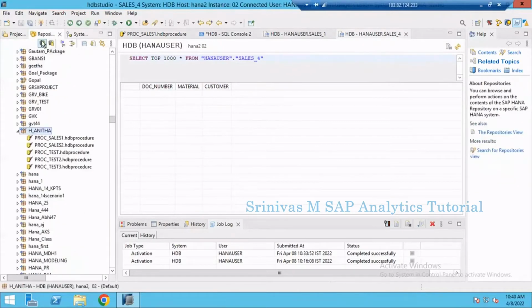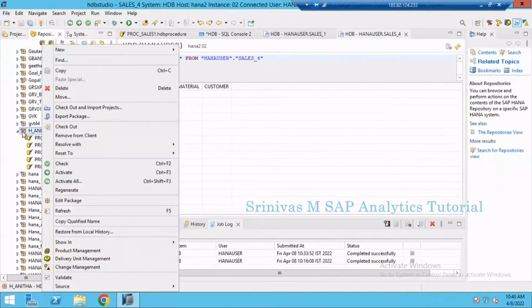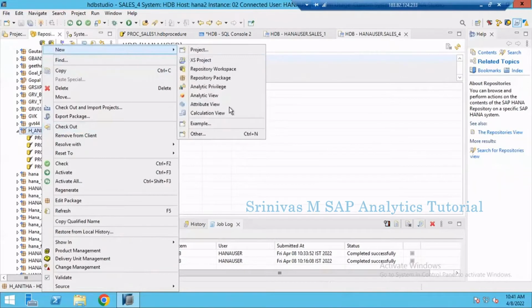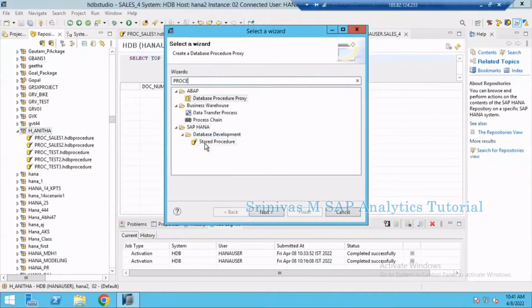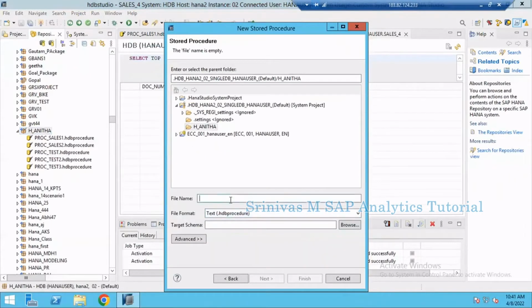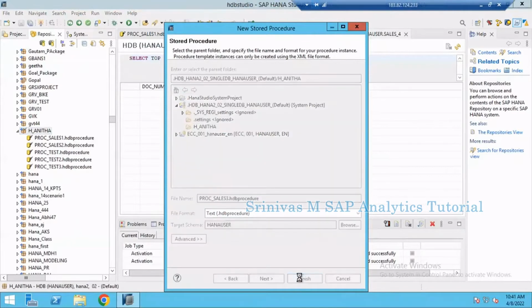Now let's go to our repository section and then go to our package, right click, new, other, procedure, stored procedure, click on next and provide some name, procedure_sales_3. My target schema, I am giving my schema name HANA user. You can give your own schema name here. Finish.